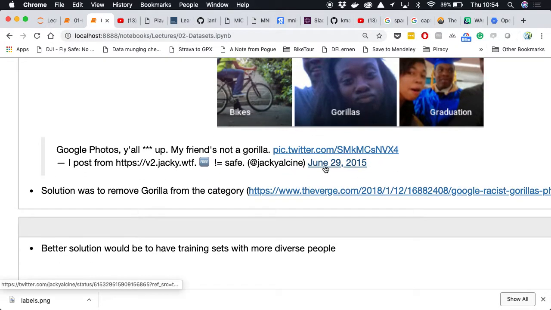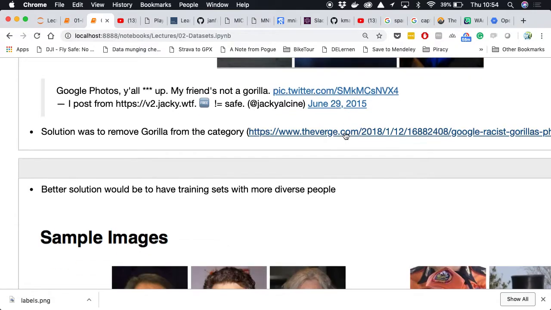And so the solution from Google was to remove gorilla from the category. So now the algorithm doesn't predict gorillas at all anymore, which means it doesn't make that mistake. But that's a pretty simple solution to that problem.